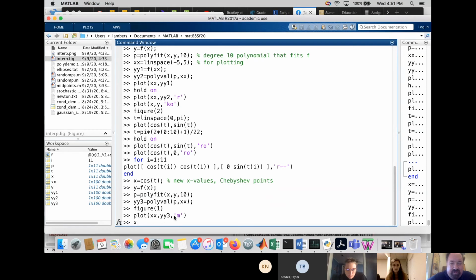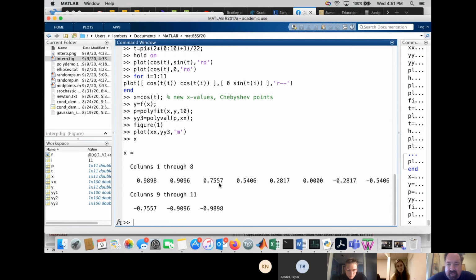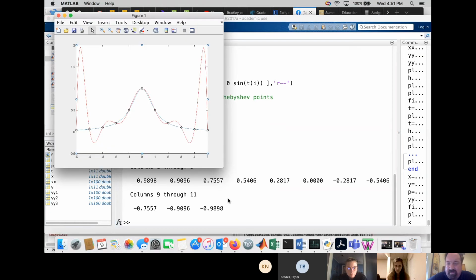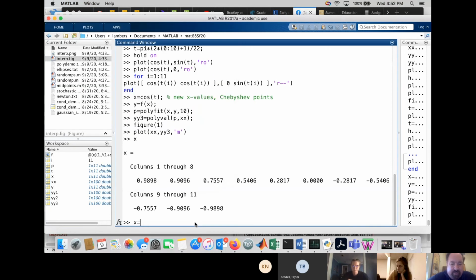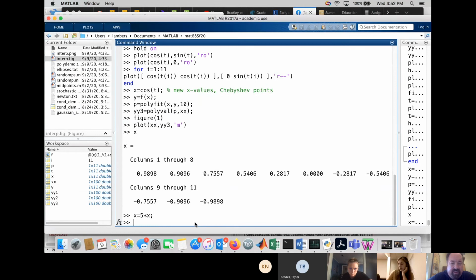Let's take a look at the x values. They're all between -1 and 1. What x values am I supposed to use? Between what range? Look here. Anyone? -5. Yeah, -5 to 5. So I need to scale that. So x needs to be 5 times x, not just x. Okay, so now let's just repeat.